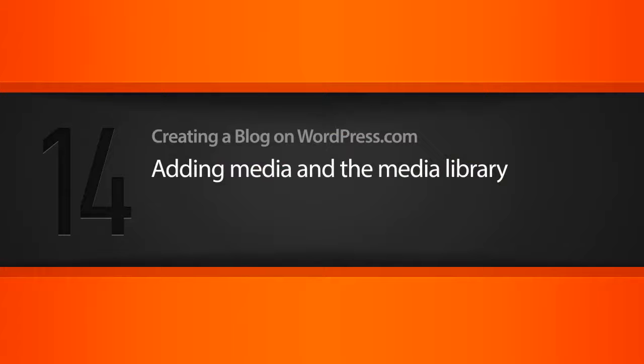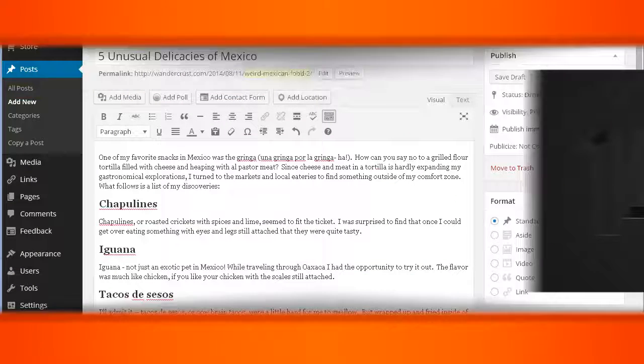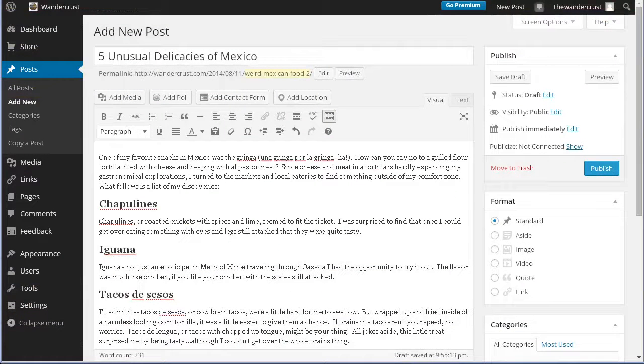In this lesson, we'll get more familiar with adding pictures to our post using the media library. We've added some content to our post, and we've also divided it up into more digestible sections by adding our subheading. So let's continue to spice up our post by learning how to add images.